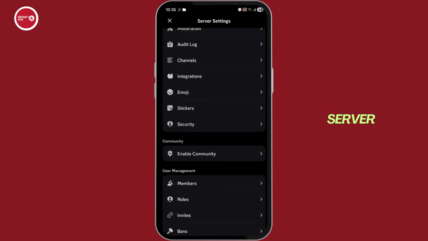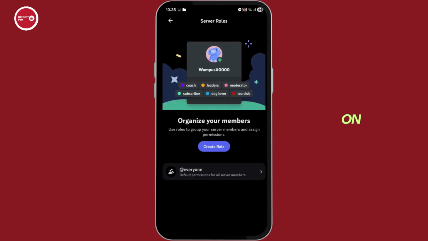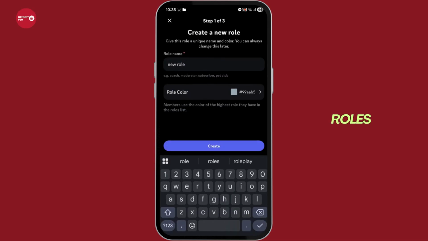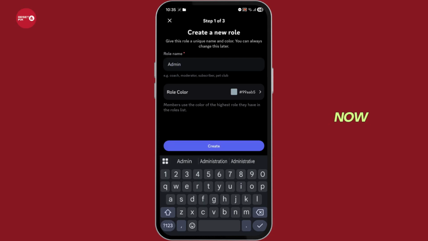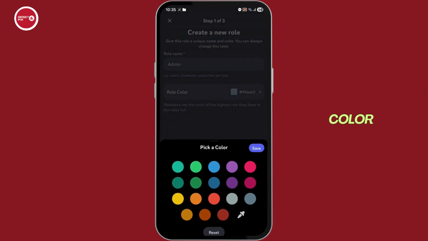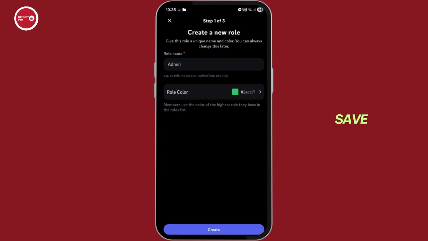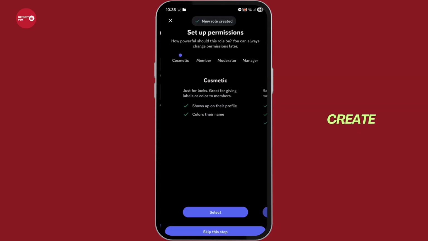Now share this server with your friends and make them your members. After they are members, you can assign them a role. Tap on the role. Now tap on create role. Now select the role name. If you want to make someone admin, let's say admin. Now you can also choose a role color. So if it is highly important, tap on red or green, whatever you like. Tap on save, and that's it. Simply create and create.